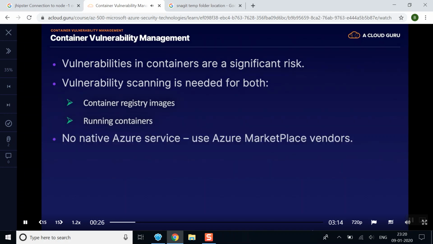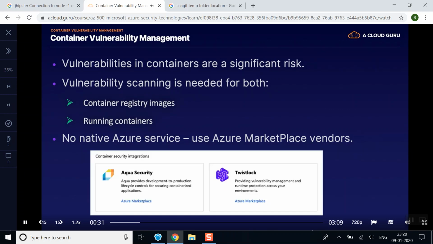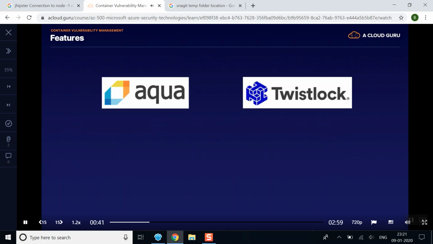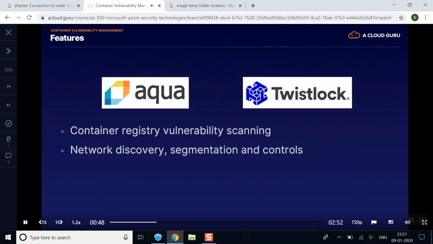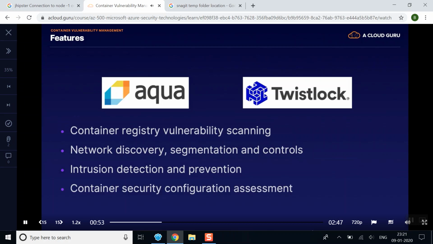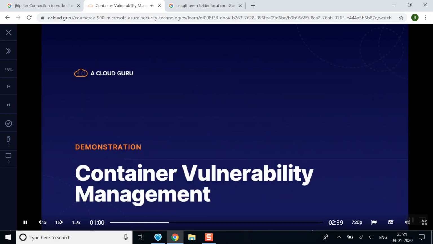There's no native Azure service for container vulnerability management, so we need to use Azure Marketplace vendors. The two leading vendors for this technology are Aqua Security and Twistlock. Features for both Aqua Security and Twistlock include container registry vulnerability scanning, network discovery, segmentation and controls, intrusion detection and prevention, container security configuration assessment, and compliance reporting.